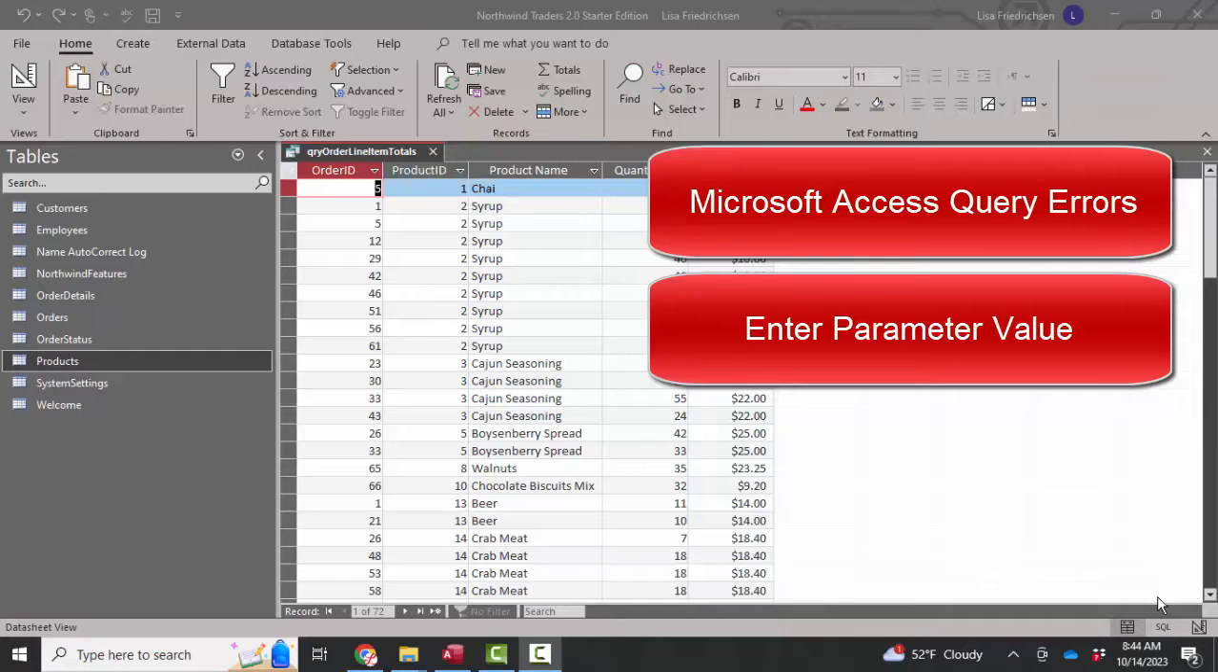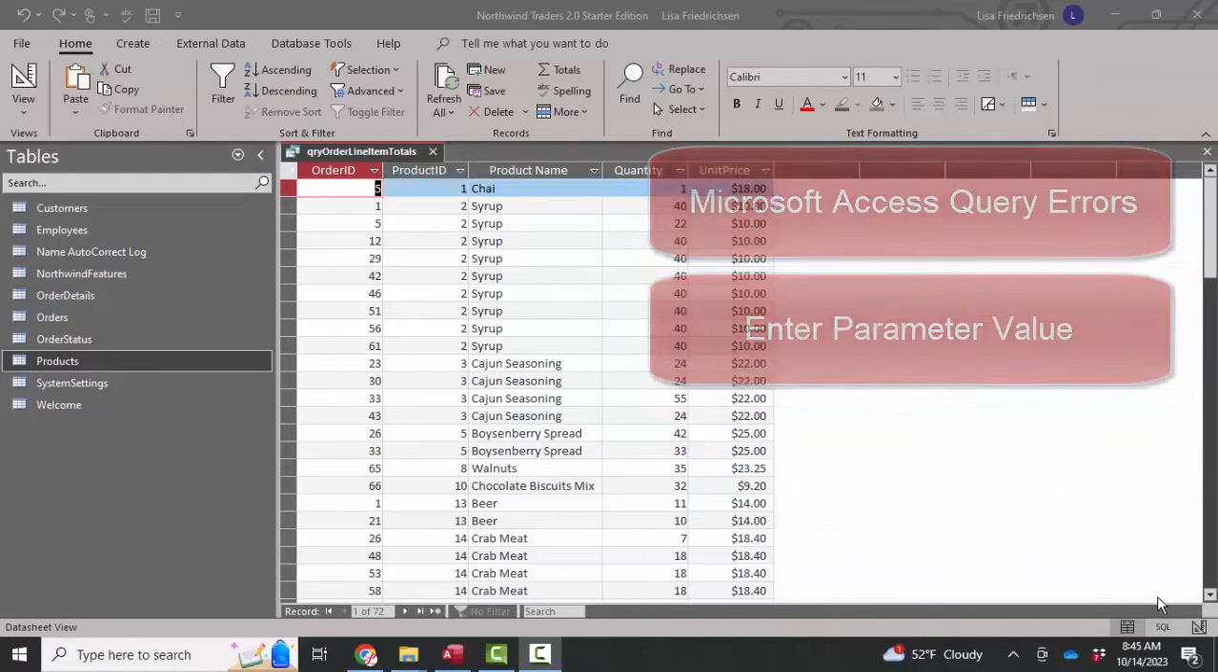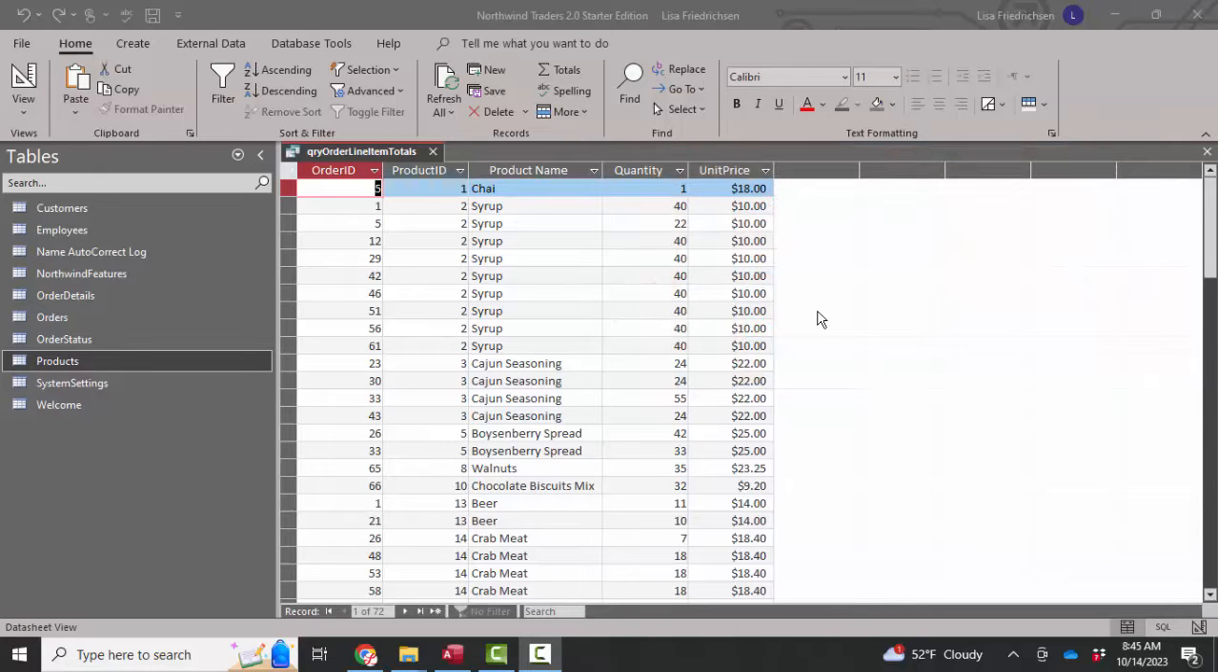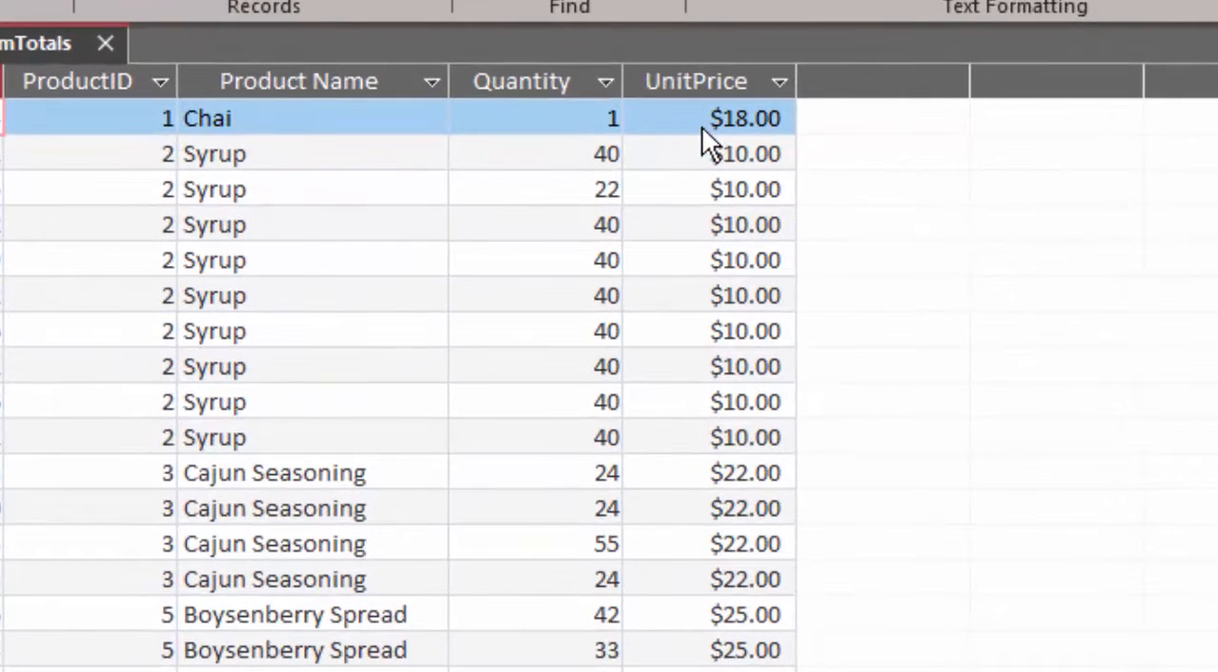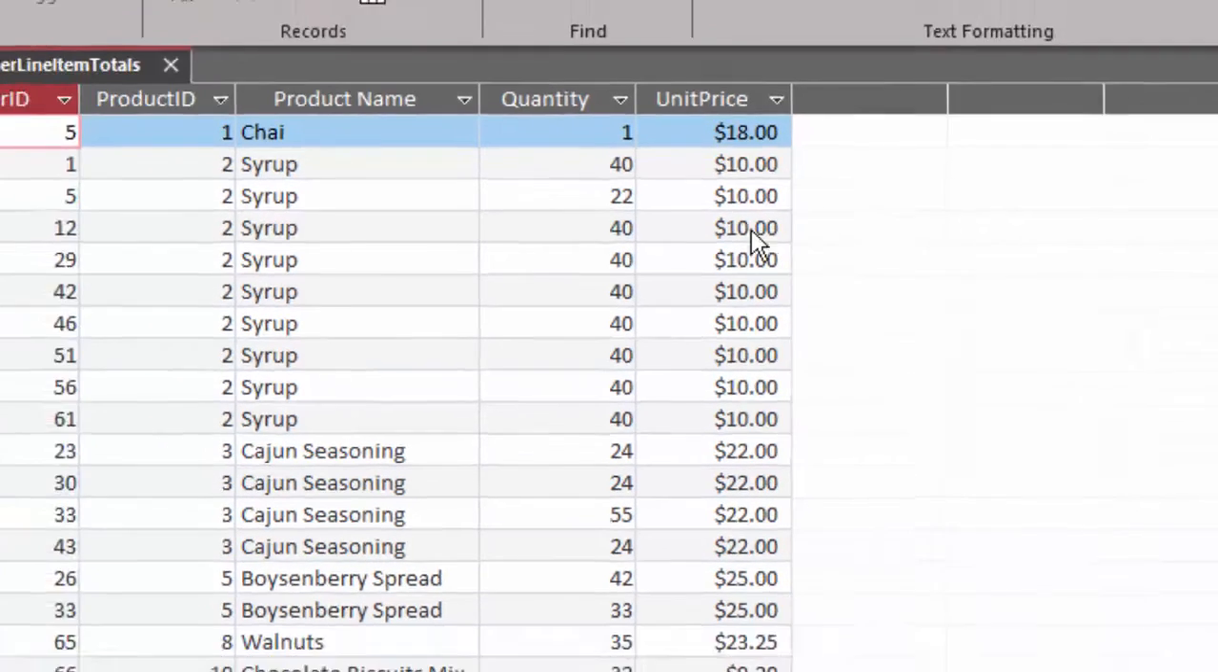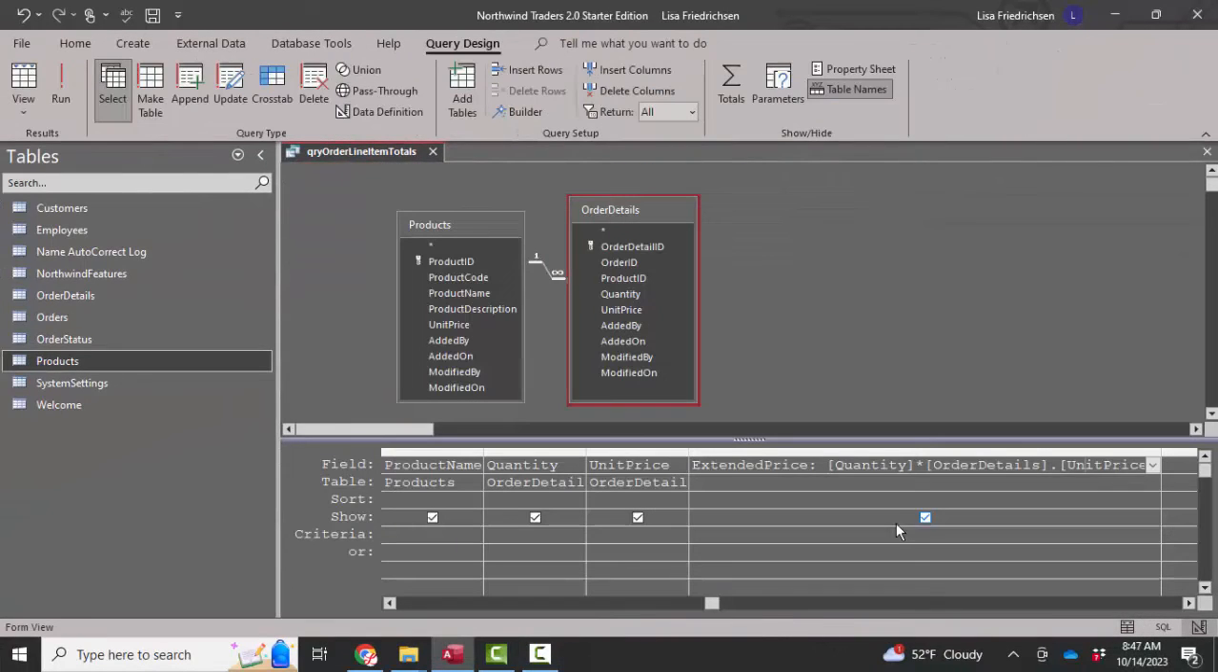And this time we're going to talk about why you get parameter value prompts in a query when you don't want them. In this query, I've got five fields so far, and what I want to do is multiply the quantity times the unit price to get a total for that line item on each order. So when I go into design view, a common error in a query is a misspelling.